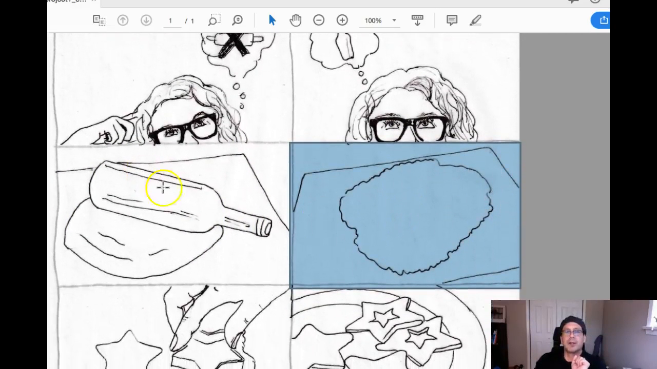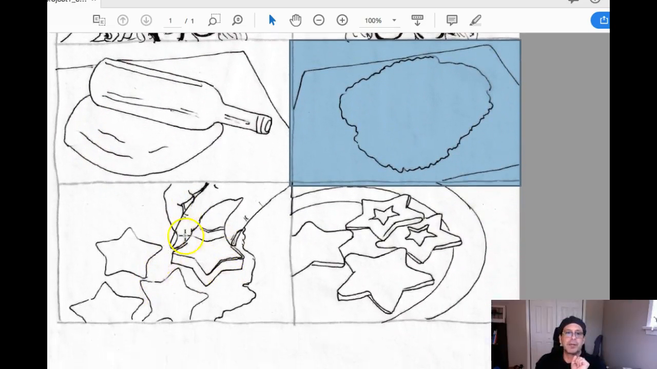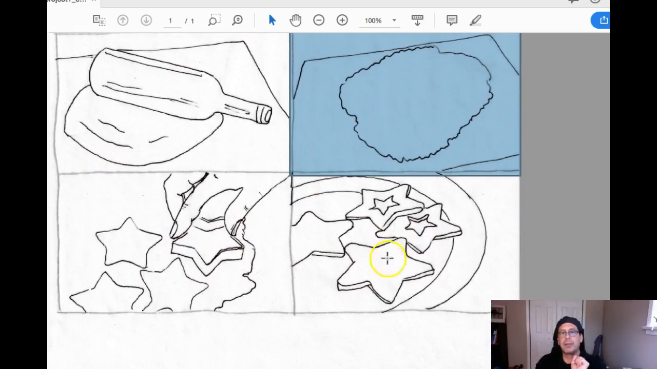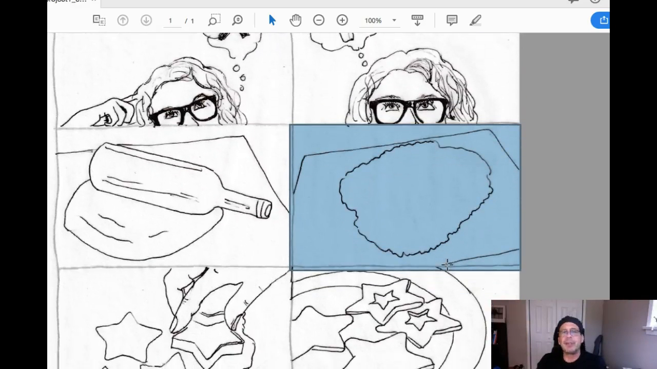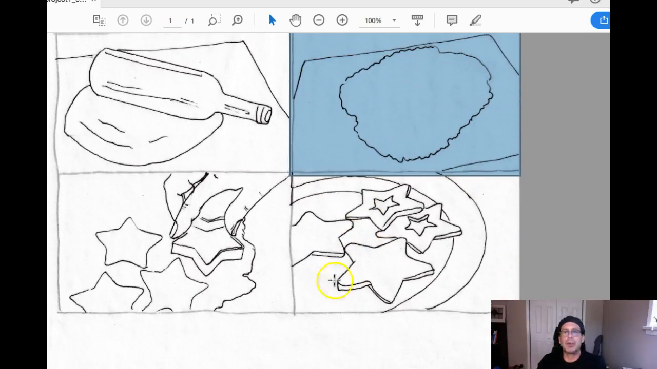So, okay, we've got the dough. The dough is being rolled out. The dough's flat, ready for the cookie press. Yes, okay, we have finished cookies. Maybe you could add another frame where there's a plate of finished cookies, then an open bottle of wine with a wine glass next to it, indicating, okay, I'm done with the cookies. I think I'm going to enjoy a glass of wine. Do you see what I'm saying? That might be a really super interesting way to end the narrative.